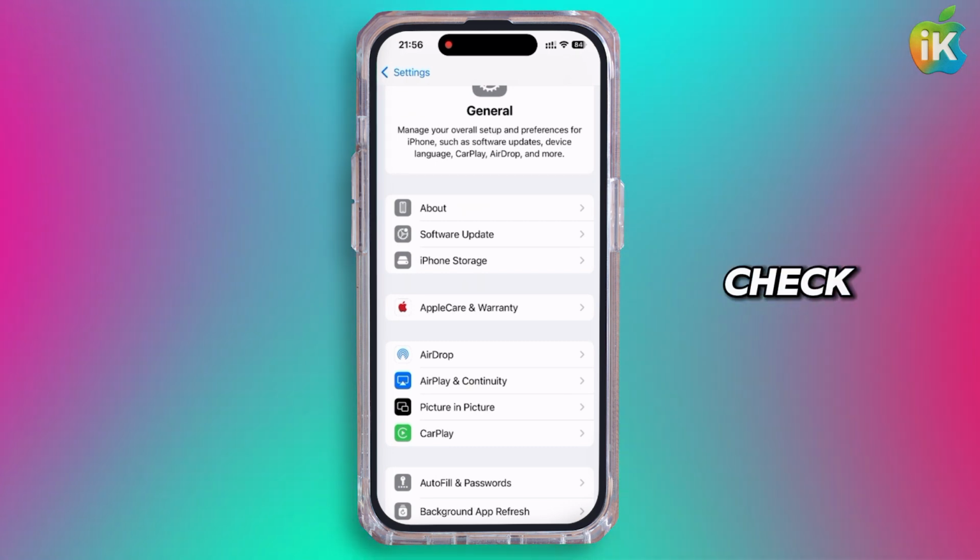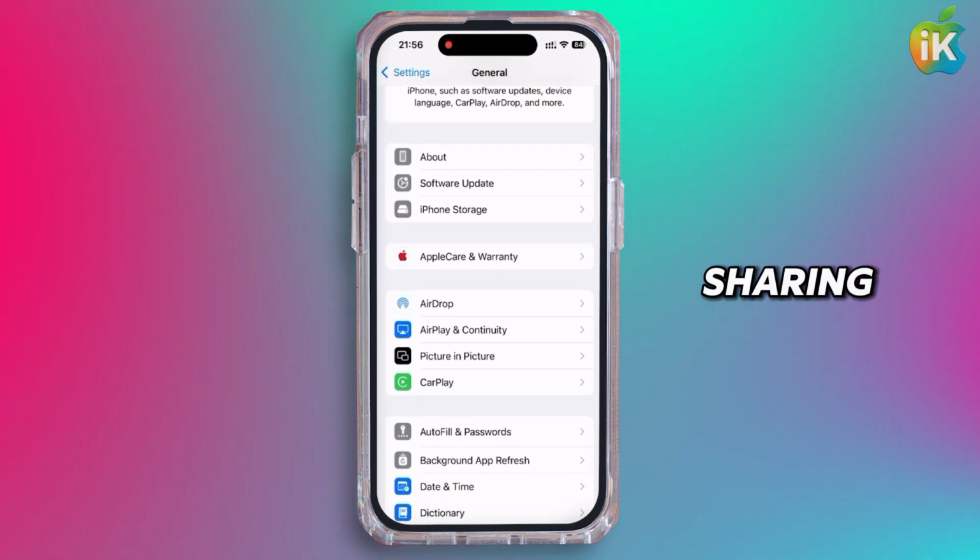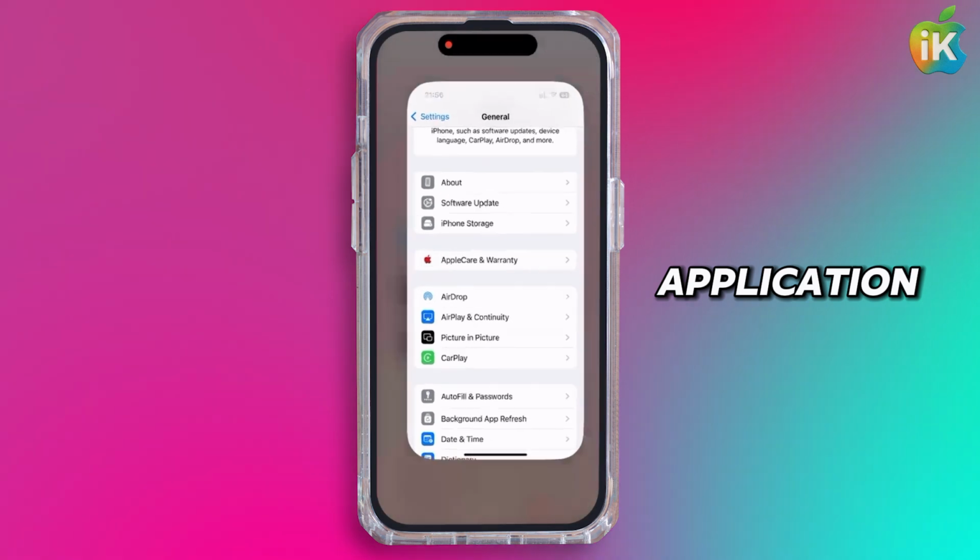Likewise, also check the other person's settings. For this, ensure they have the location sharing enabled in the Find My application.